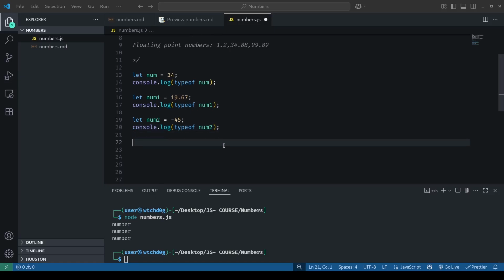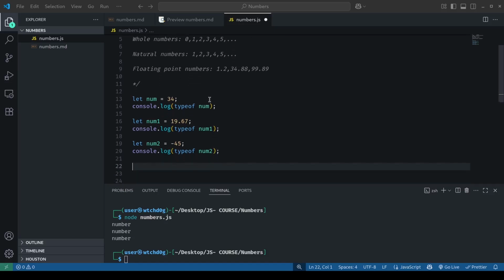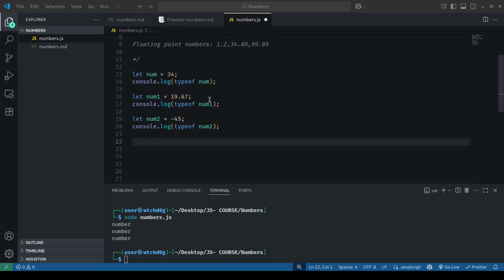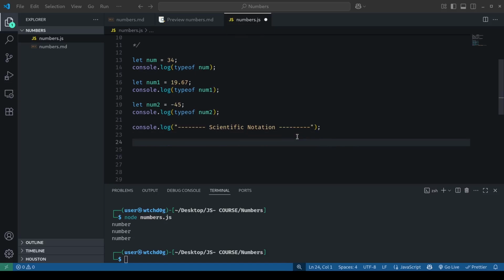So basically all integers, natural numbers, and floating point numbers are numbers in JavaScript. So let's now come to scientific notation in JavaScript. Scientific notation is basically a shorthand method of writing very large or very small numbers in JavaScript.